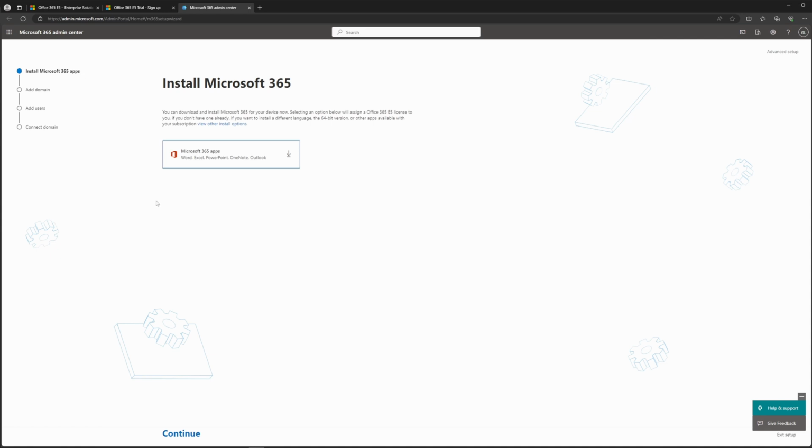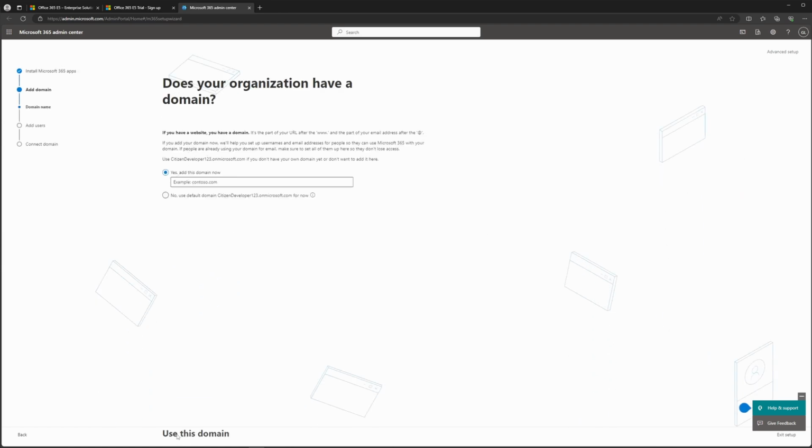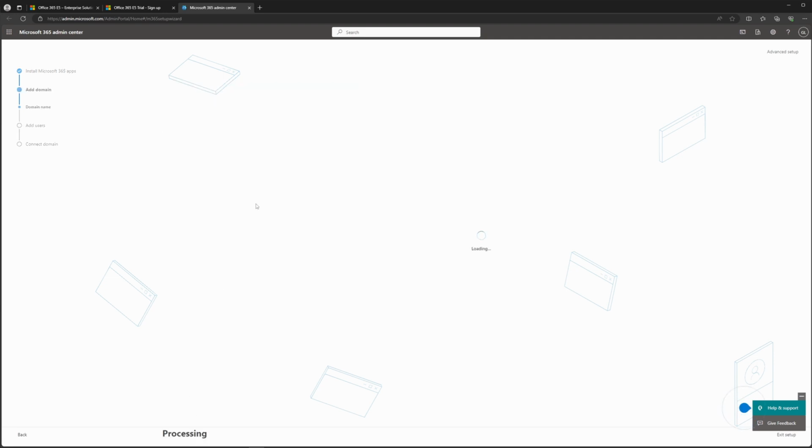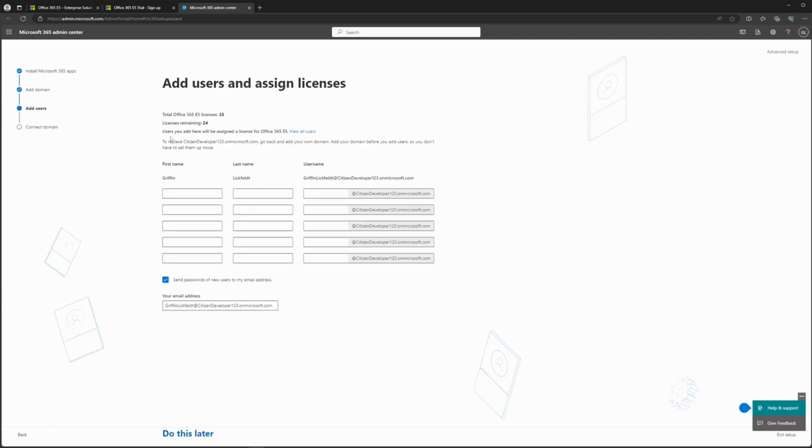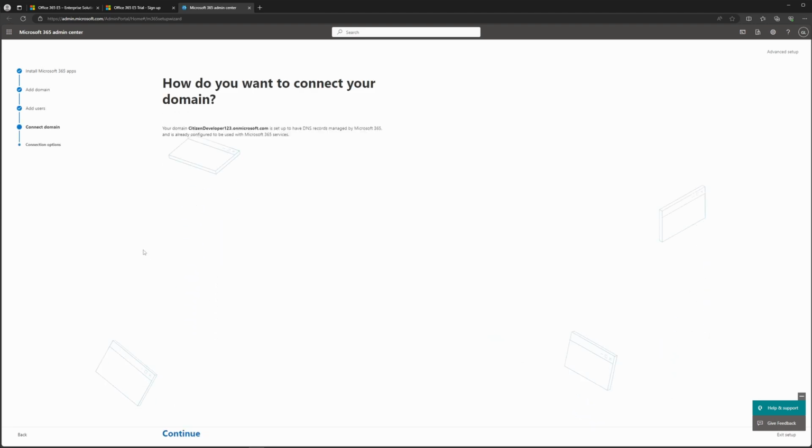It may bring you to a series of starting steps. I'm going to go ahead and just continue through these. We're going to say, no, use the default domain here. We don't have our own domain, but it has created one for us, so use this domain. Here is where you have the ability to add users and assign licenses. If you had several people that you want access to the demo environment, you can add them here. For our example, we are not. You are still able to add users traditionally. If you don't add them here, you can still add them later. Okay, your domain is citizendeveloper123, that's our company name, dot onmicrosoft.com is set up.